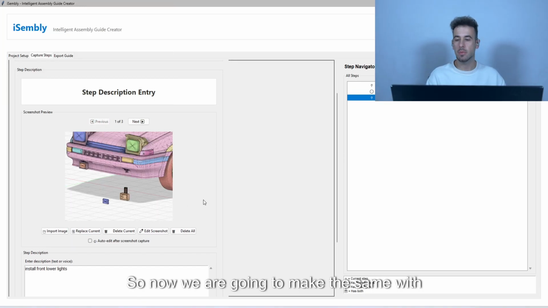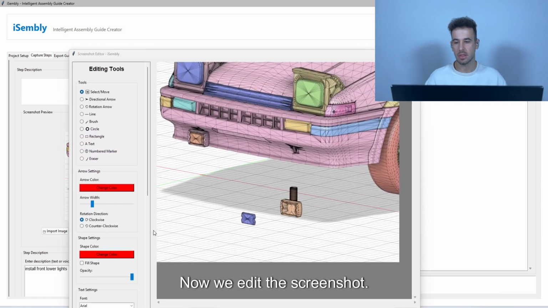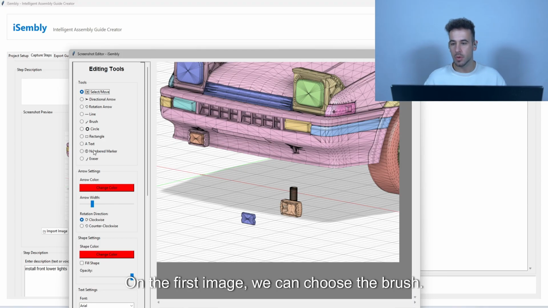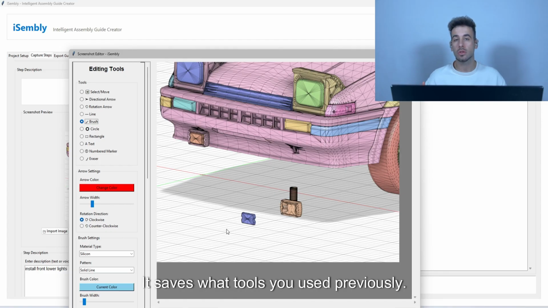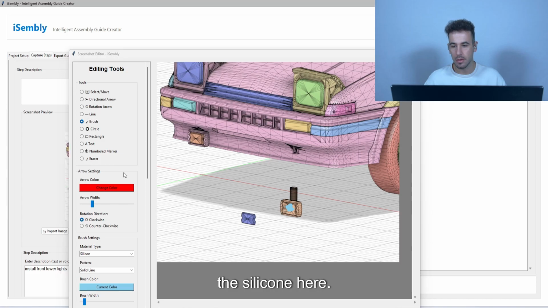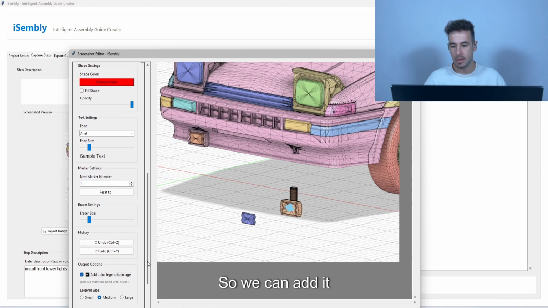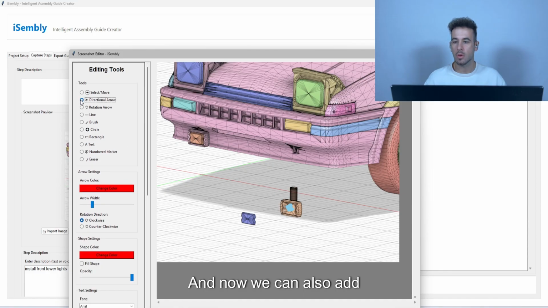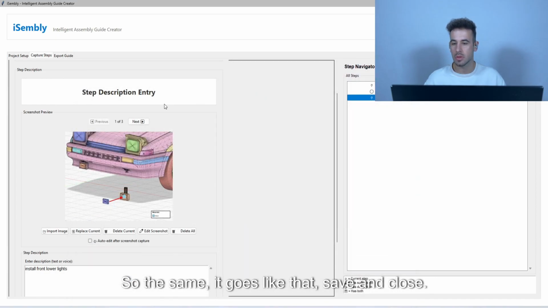So now we are going to make the same with this step. So we go to the first screenshot. Now we edit the screenshot. And again, it's the same process. On the first image, we can choose the brush. We can have the silicone. It saves what tools you used previously. So now we can paint the silicone here. We can also go to the legend, so we can add it like that. And now we can also add the arrows again. So the same, it goes like that, save and close.